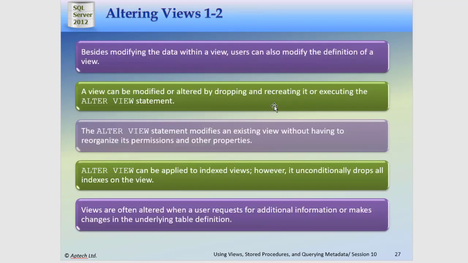Let's move on. Altering views. Now, besides modifying the data within a view, users can also modify the definition of a view, and a view can be modified or altered by dropping and recreating it or executing the alter view statement. The alter view statement modifies an existing view without having to reorganize its permissions and other properties, meaning that it is easier for you to alter rather than to drop and recreate it. An alter view can be applied to indexed views. However, it unconditionally drops all the indexes on the view.